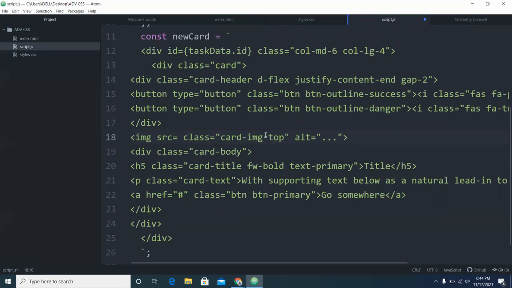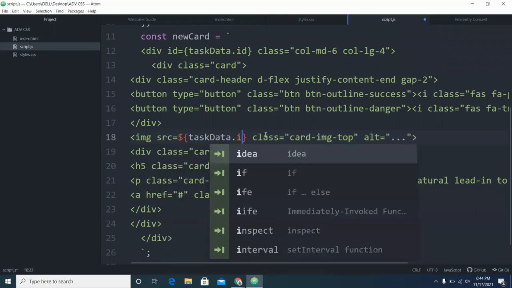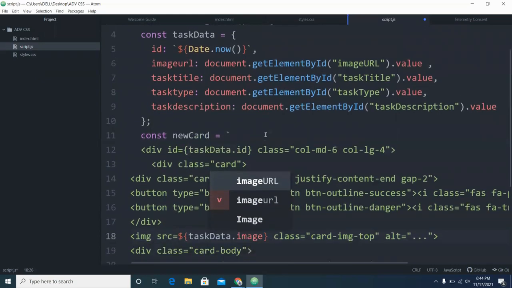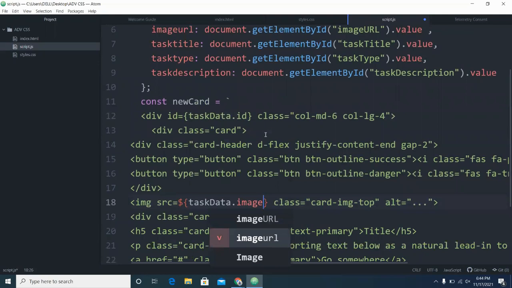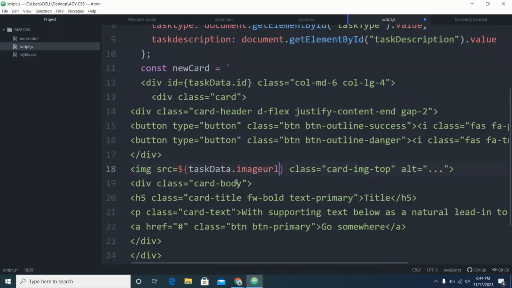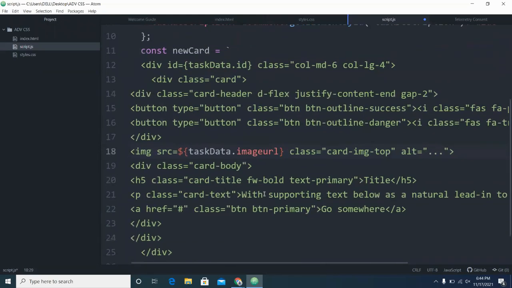Okay, so over here you have your image. So instead of the image, we are going to grab the task data dot image. Okay, so here we will be having our task data dot image. Is it so? Image URL. Okay, it's the image URL. Okay, great.